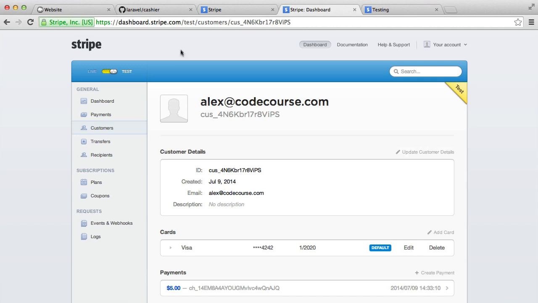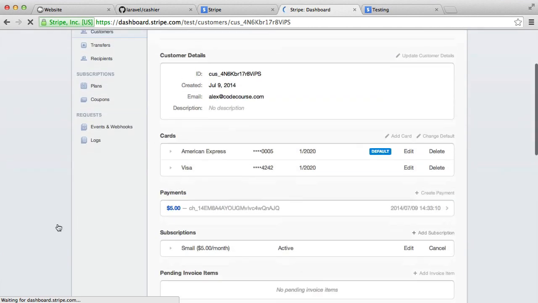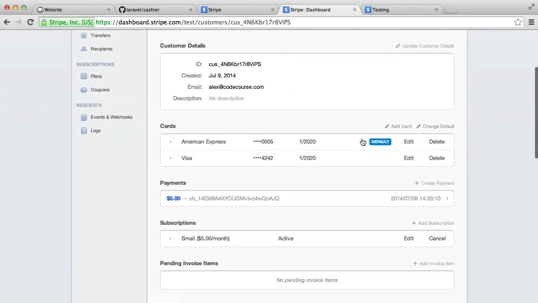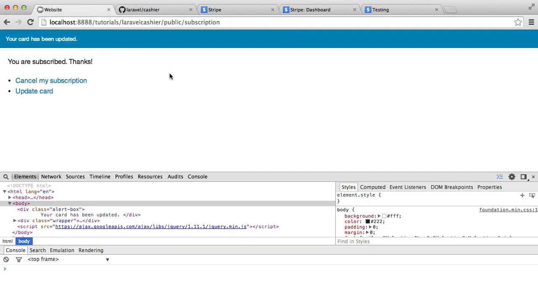We can also confirm this within here. If we refresh, we can see the user's card information. At the moment it says Visa, and now it has changed to an American Express, and that's been set to the default card. So that's it. We've now given the ability to update the user's card.